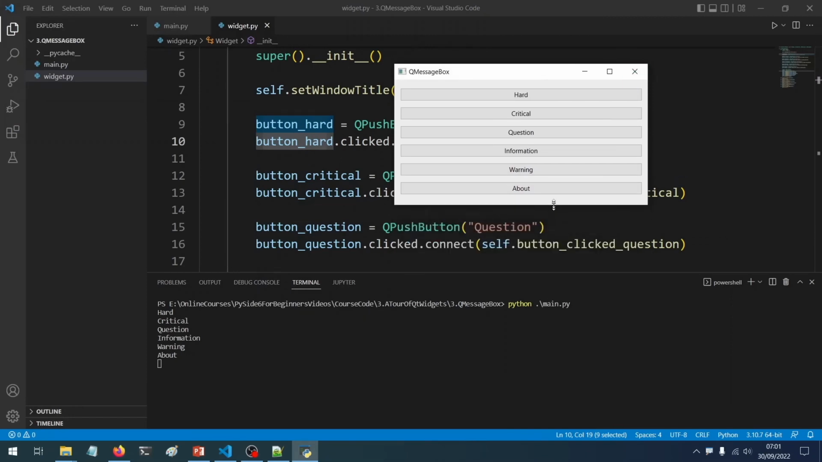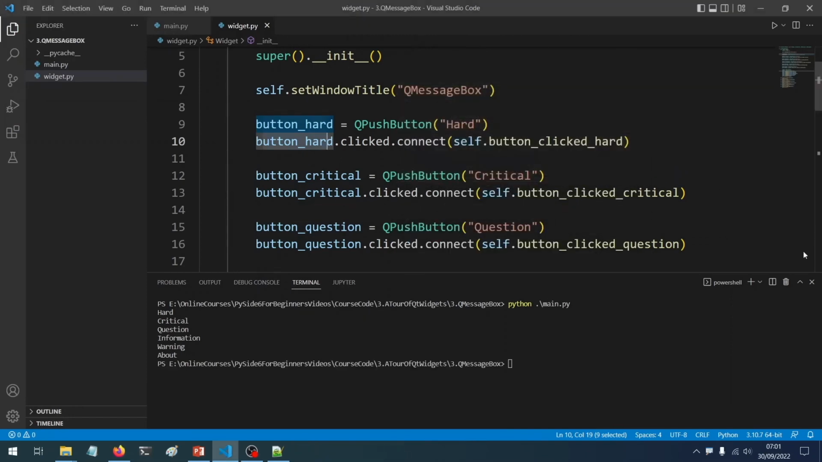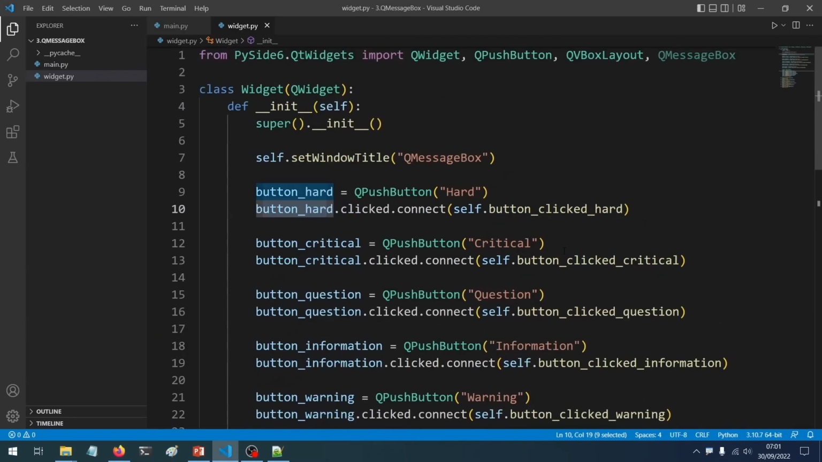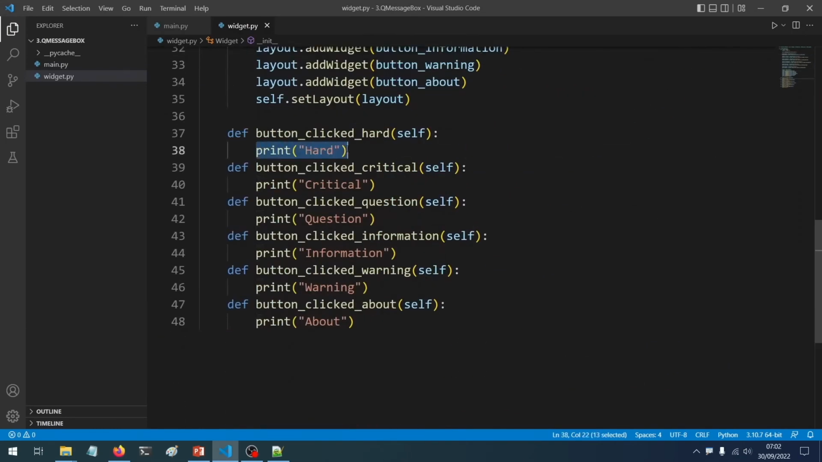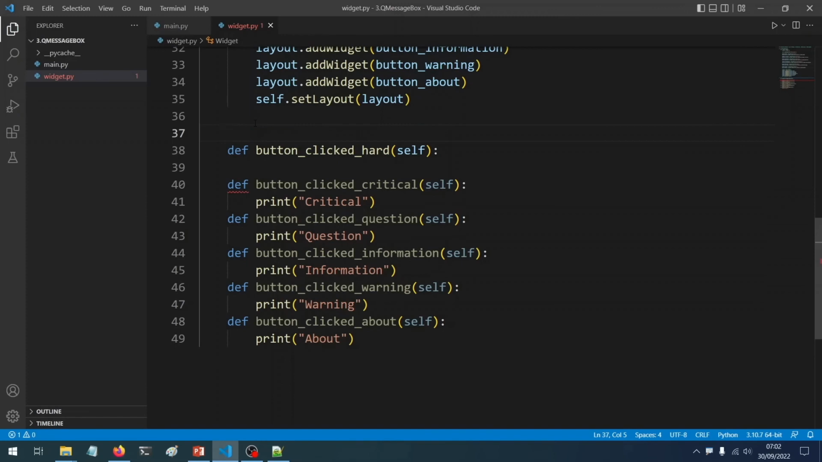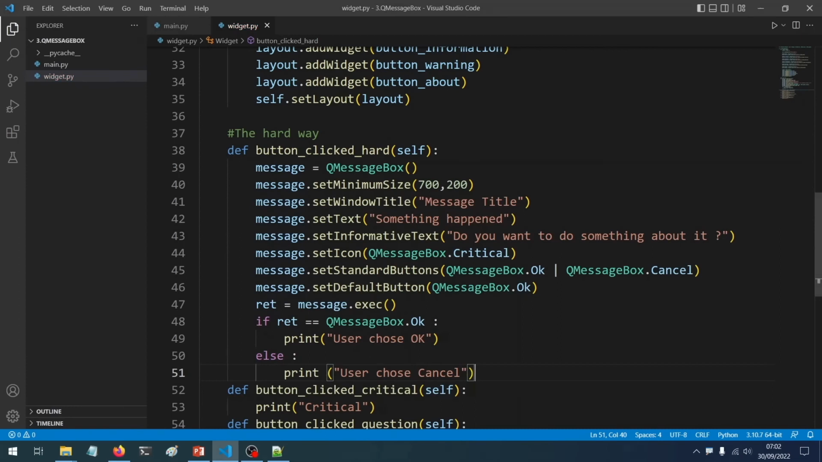Now we need to show a bunch of message boxes, and we will start by the hard way here. So let's take out the text we have in our function or method, and I will go on top and say that we are doing things the hard way here. And I am going to put in my function definition. What this is going to do, it's going to create a message box object, and you can check this class out in the documentation. You already know how to do that, but let's do it together anyway.